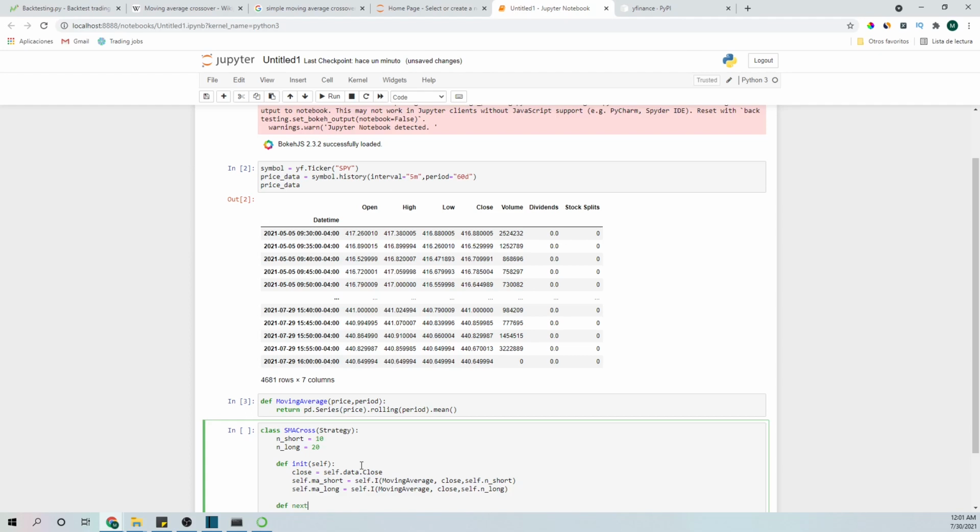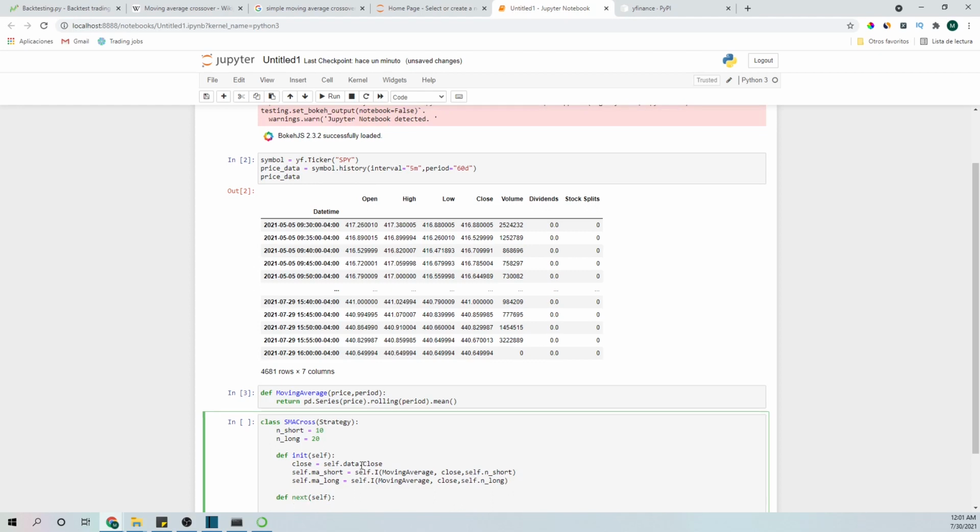So let's do that. def next(self), and let's start. On each period, we are going to check if we are having a crossover. So let's do that first. If self.MA_short, the latest one, is greater than self.MA_long, the latest one. When we are inside of the next function and we try to access the latest information, we don't actually have access to the entire data frame, but just until the period at which we are supposed to be, as if it were live trading.